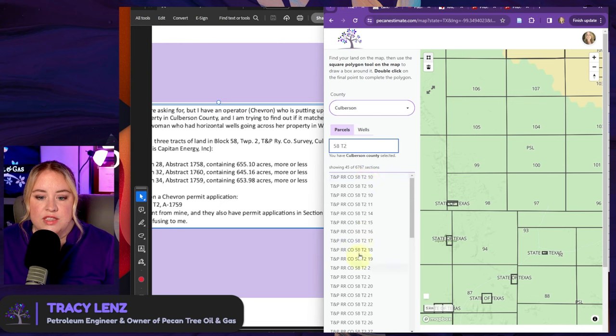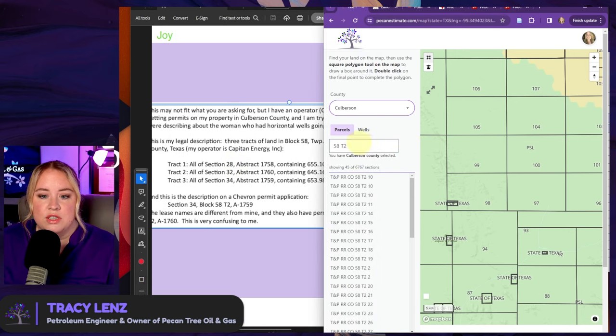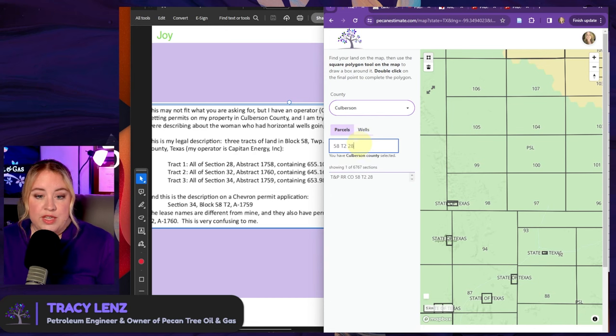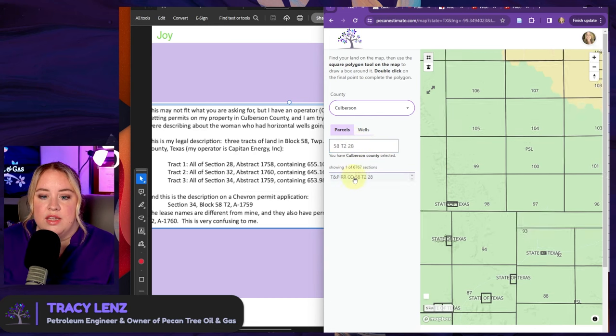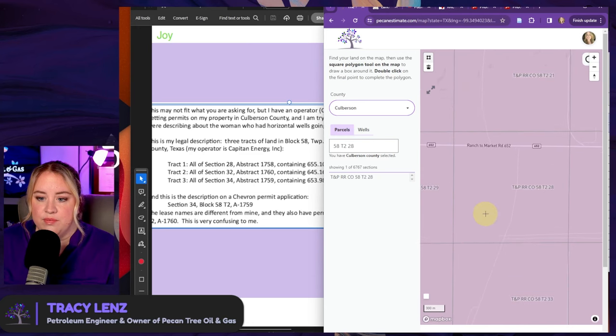And these are all the different sections in Block 58, Township 2. If we go back over it, sometimes they're listed multiple times because a single section might be broken up in multiple different ways, and we'll probably see examples of that. We go back over to here, we have sections 28, 32, and 34. Let's start with 28, the first one, and click, and it will zoom us right to that section.